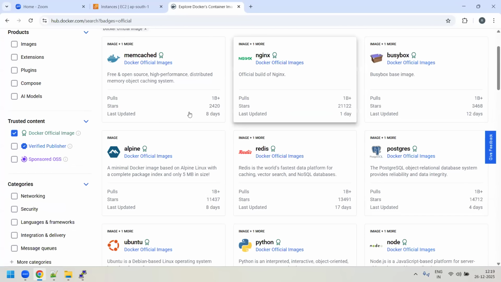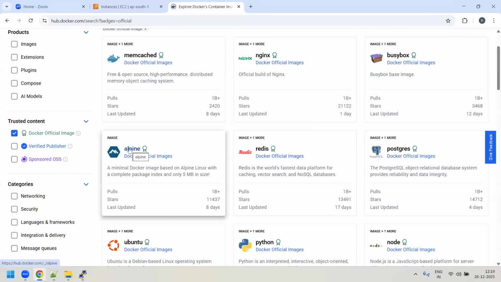Similarly, you have something as an Alpine image. Alpine is basically a kind of OS image. The Alpine image is a very light Linux image which you are going to get from hub.docker.com. With this, you will get a very small, very base image of Linux.